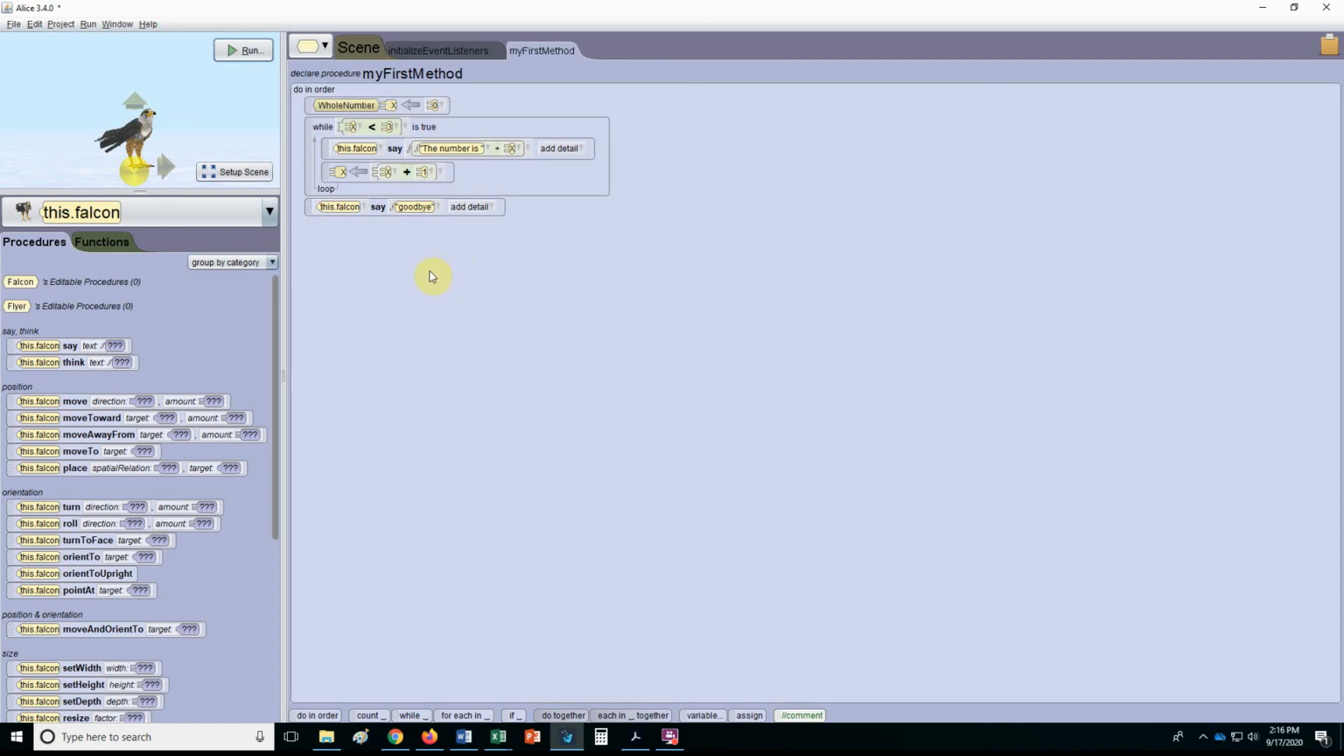Now number 11 says reverse the order in the body of the while loop. So what we're going to do is take this counter and move it up. It's still inside the while loop, but now the counter comes first, which is not good practice, by the way. And the say statement is after it. Let's run this.